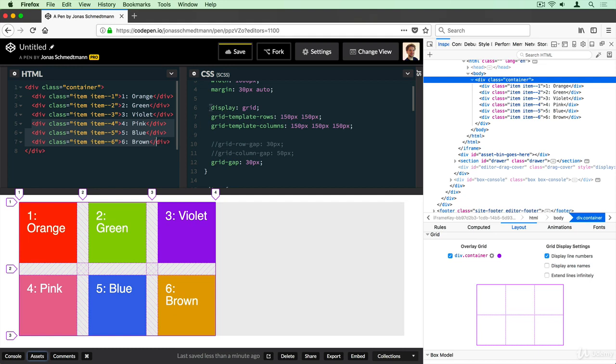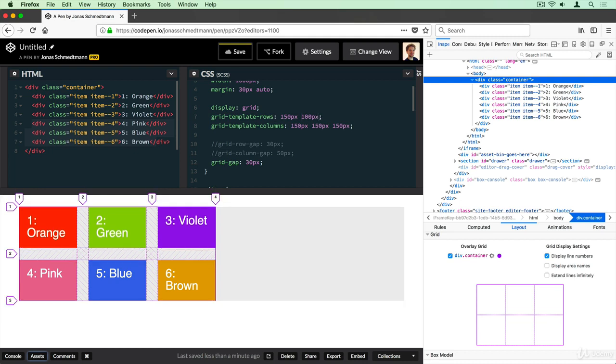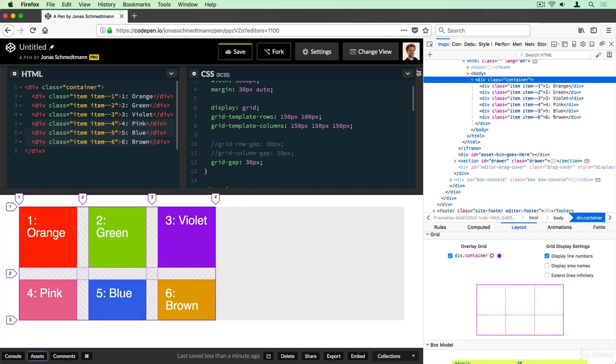So we first set the display property to grid, and then we defined our rows, so the template rows for the grid. And in this case, we basically said that we want to have 2 rows, each of them with 150 pixels. We could also put the second one to 100 pixels, for example. Then, of course, it would become smaller. So the first value for the first row and the second value for the second row. And then, of course, the same for the columns. So we said we want 3 columns, basically each one with 150 pixels.